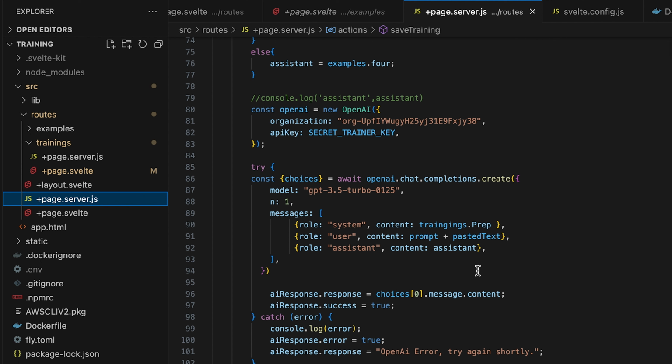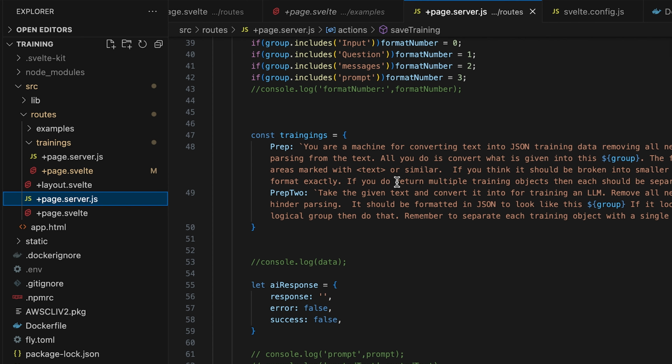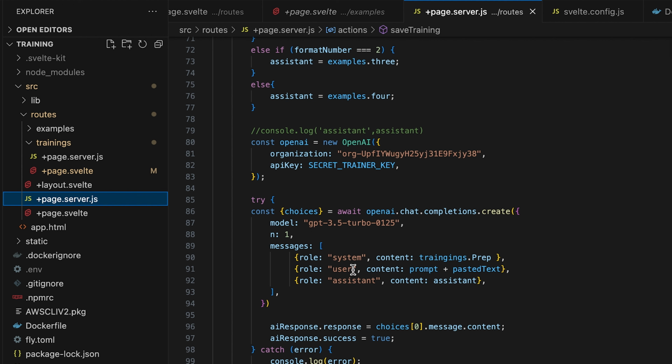There is an object with one property called messages, and then inside of the messages array, you can have 3 different types of messages. You can have one for the system, and this is where we tell it the training. Here the training is telling it to take whatever is coming in and convert it into training data and some formatting stuff. And then this is also where I punch in what format to use for it. The next is the actual prompt.